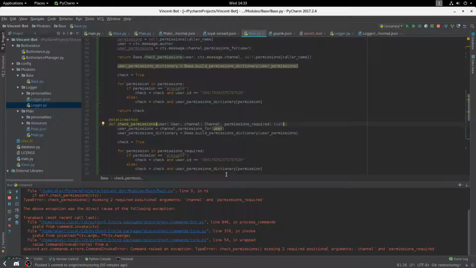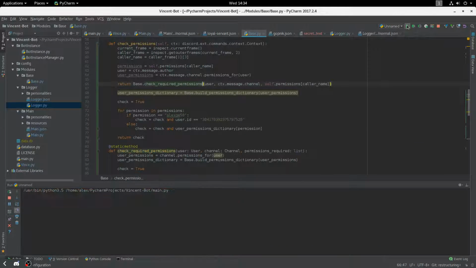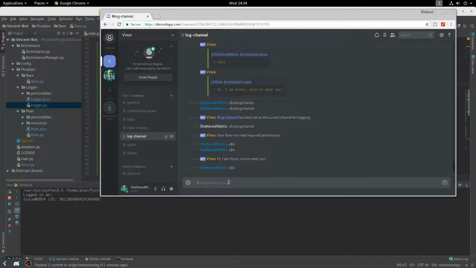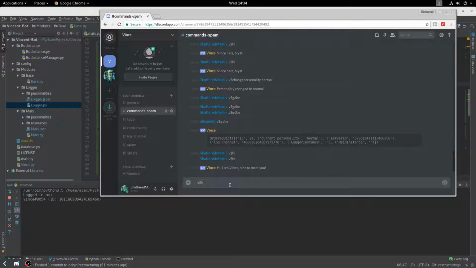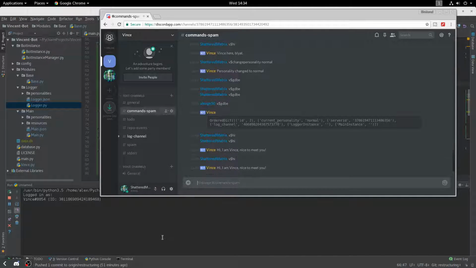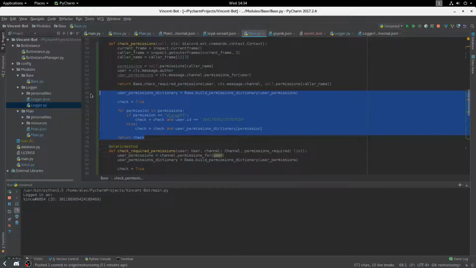So I will do check permissions, underline. No. What should I do? Check require permissions. Yeah, I will rename this like so, and I will change this in here. Now everything should be fine. Oh no, wait. I was using the wrong channel apparently. Okay, now everything is working fine, and supposedly I don't need this code anymore.